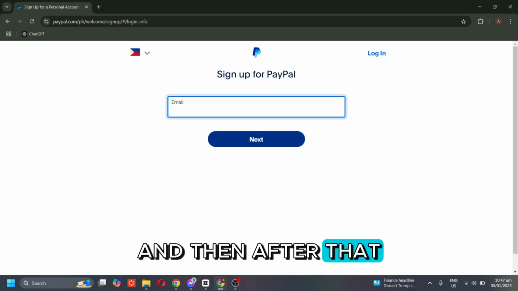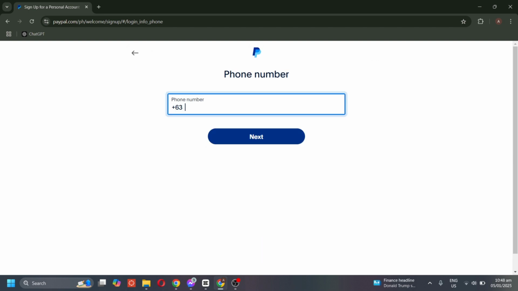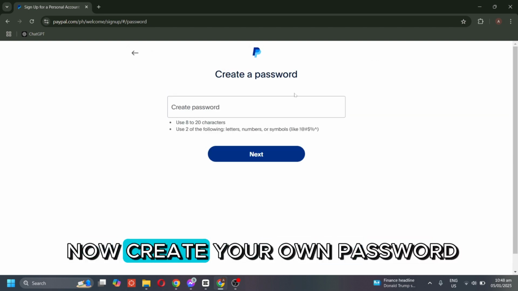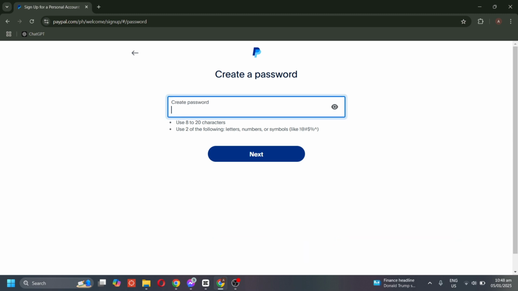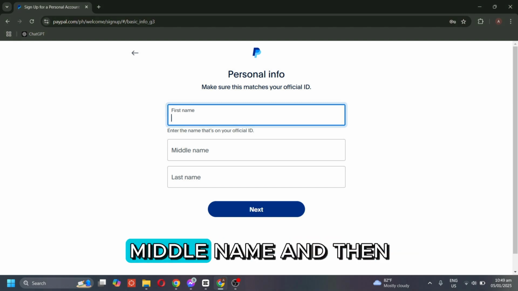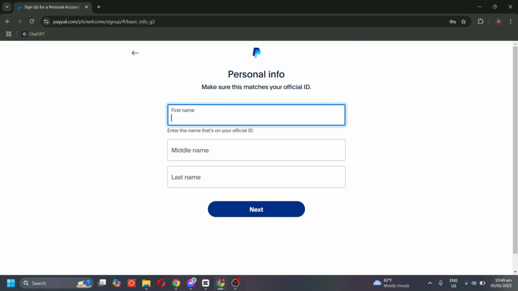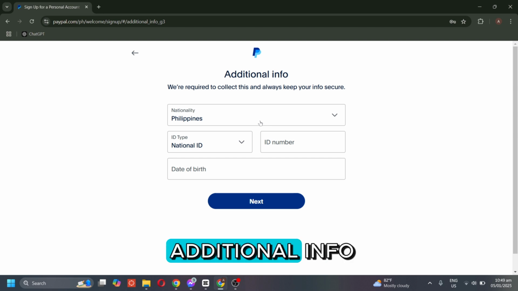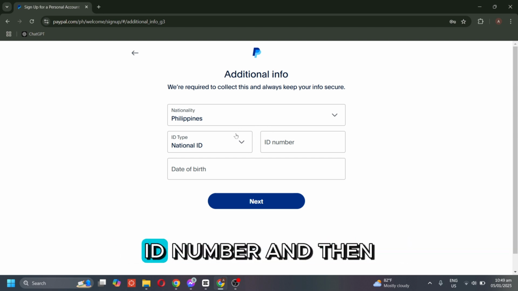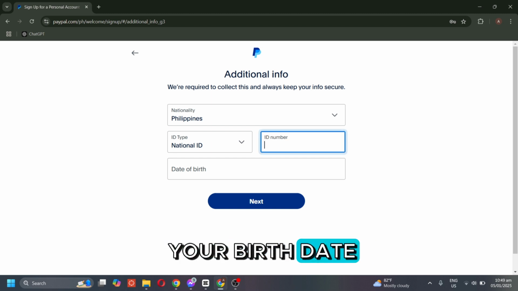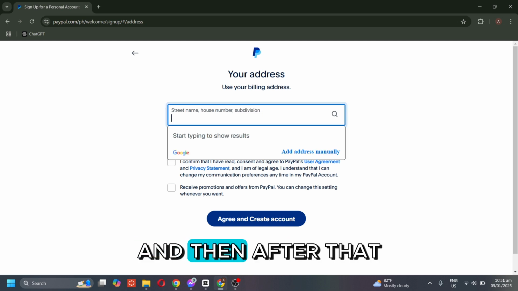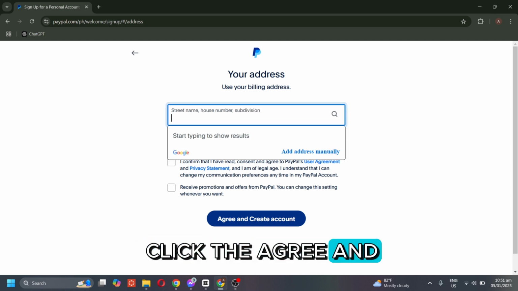And then after that, you're going to put your email and then your phone number, and then you can now create your own password. After that, you can now put your first name, middle name, and then your last name. And then for the additional info, you're going to put your nationality, ID type, ID number, and then your birth date. And then you're going to put your address. And then after that, click the agree and create account.